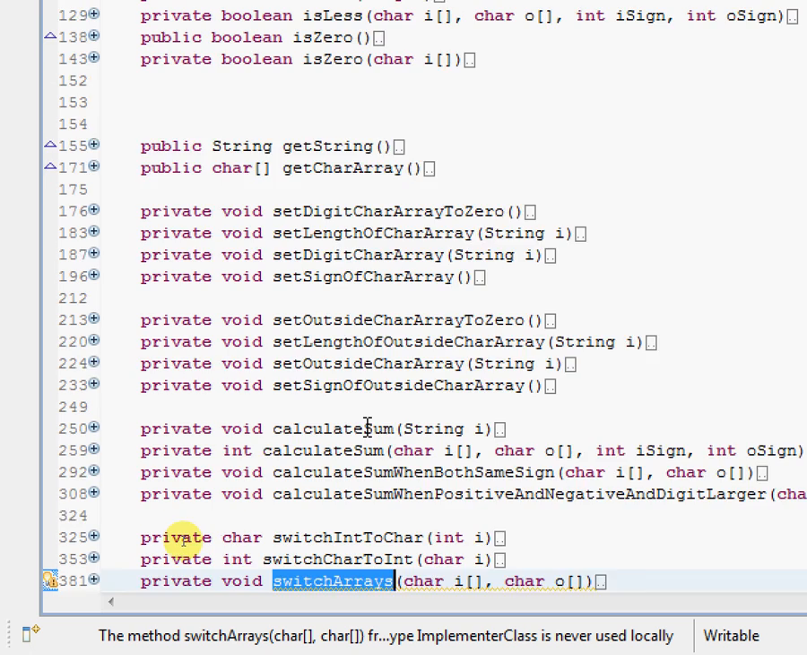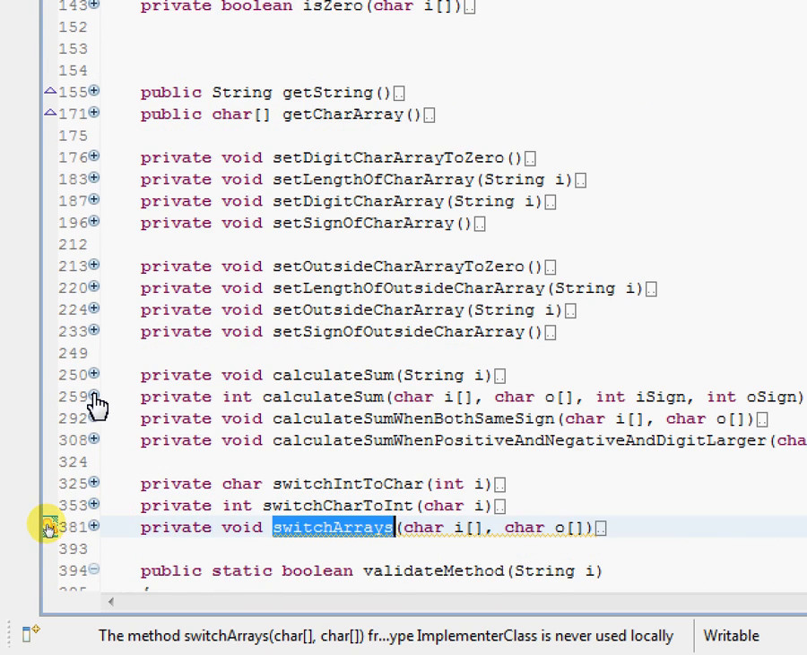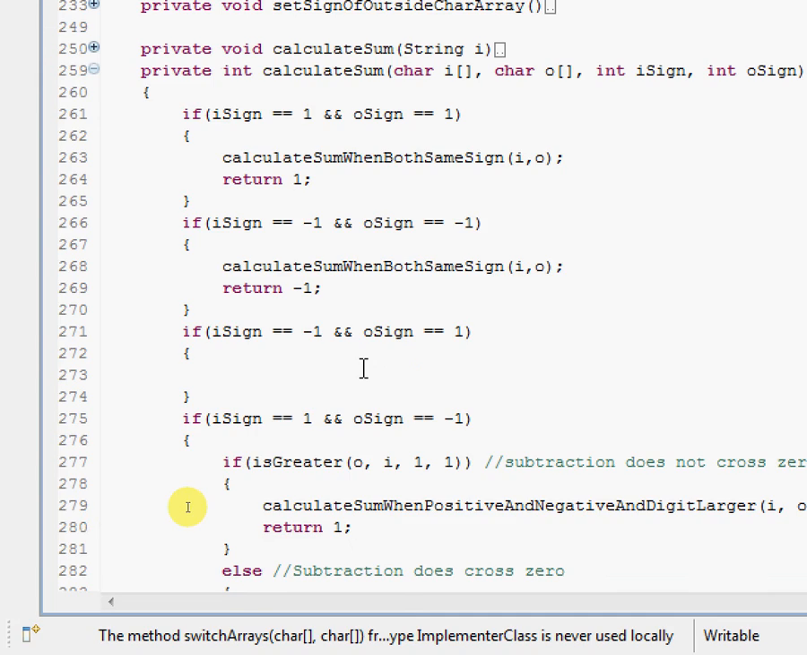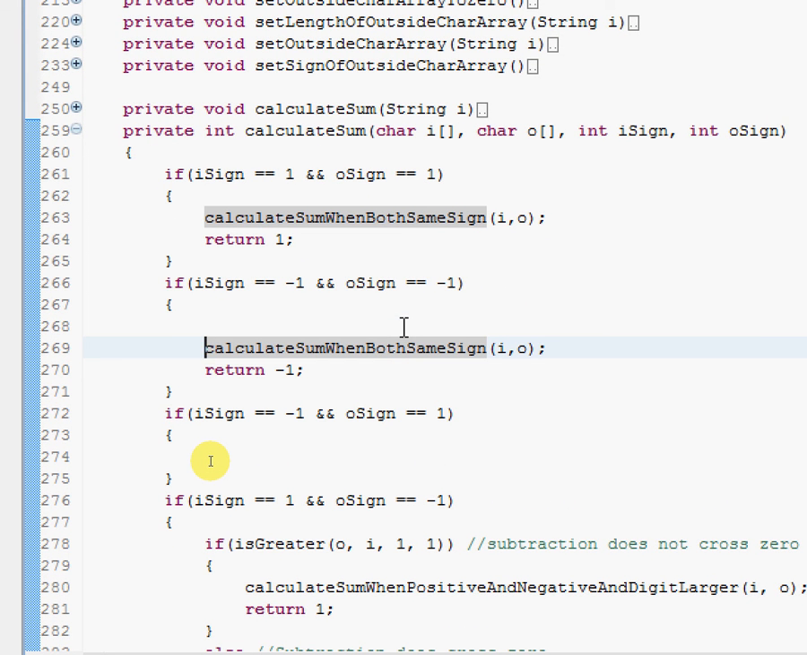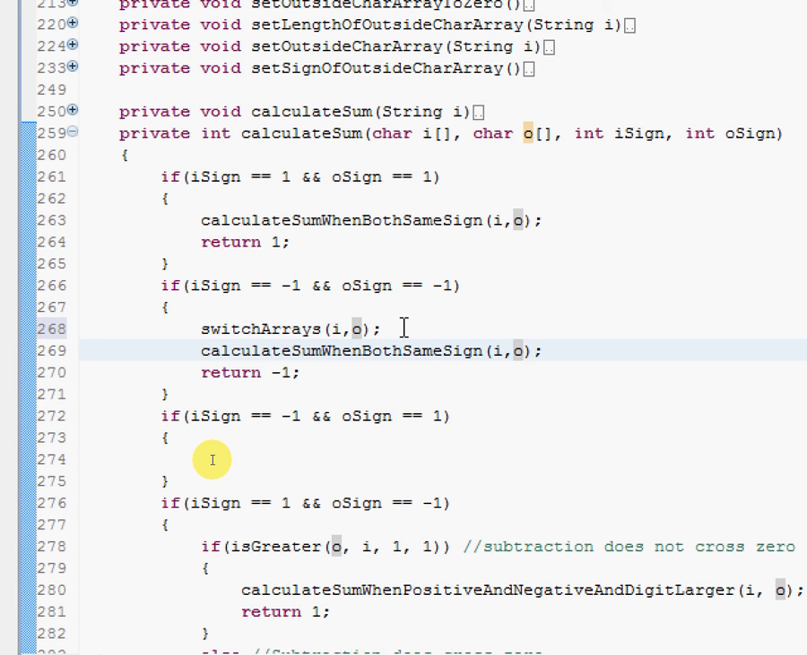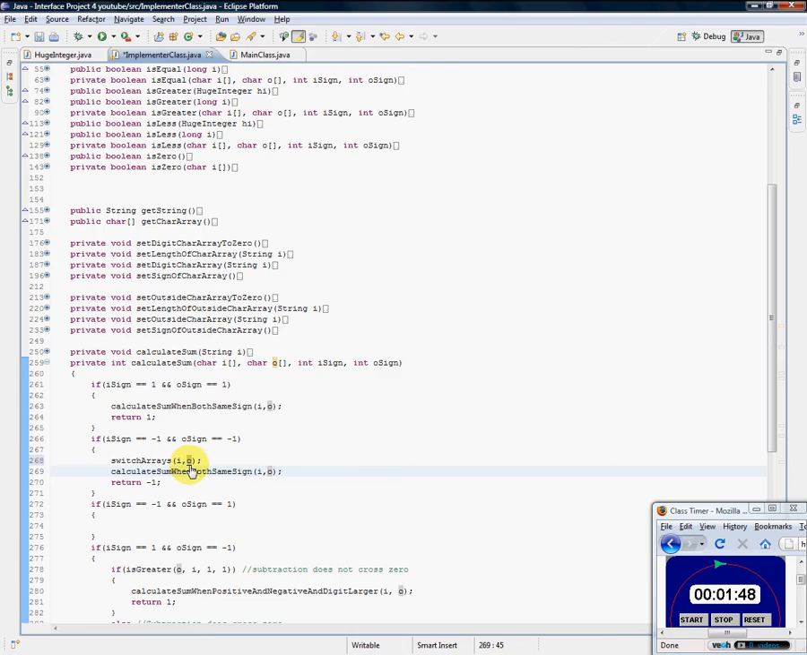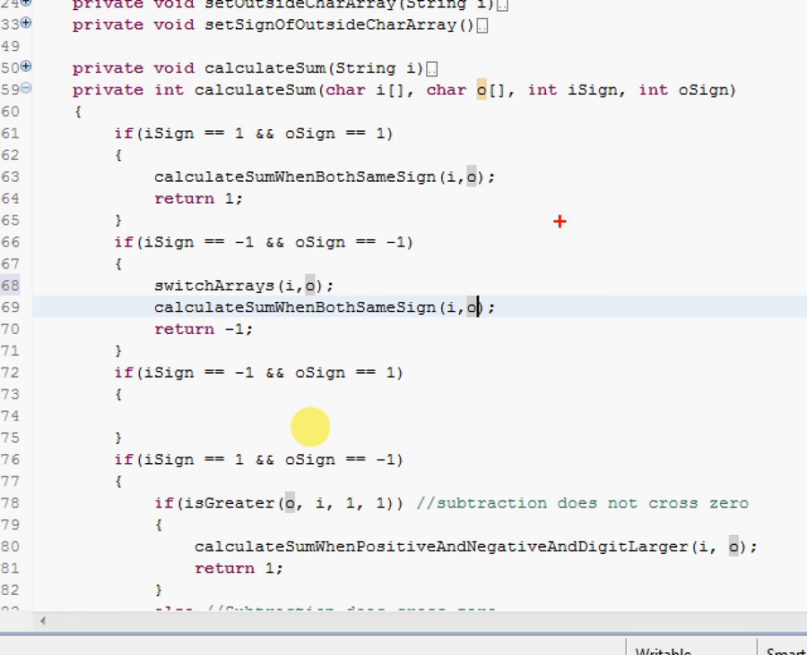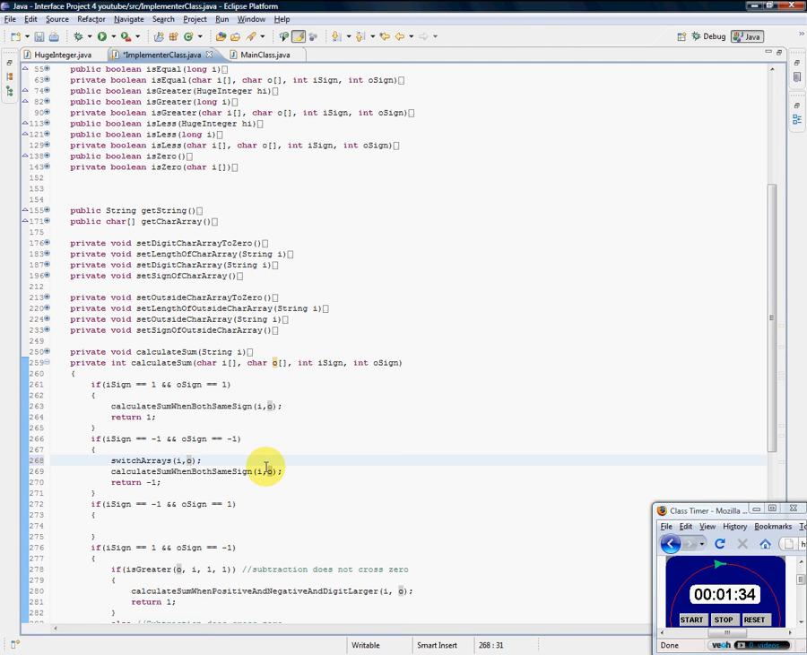So let's try calling it in our addition. So here, first thing we're going to do is we're going to switch I and O, and we'll be providing I and O. So let's keep in mind what we're doing here. How much time? I've got a minute, 2 minutes left. So we have in this. Wait, what am I doing? Oh crap! I calculate sum when both are the same sign. Oh, I just messed up this code. Wow. How much can I undo?